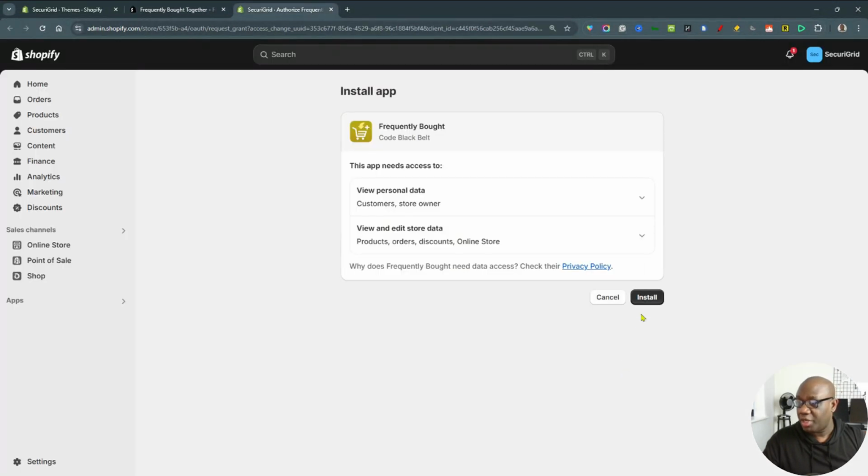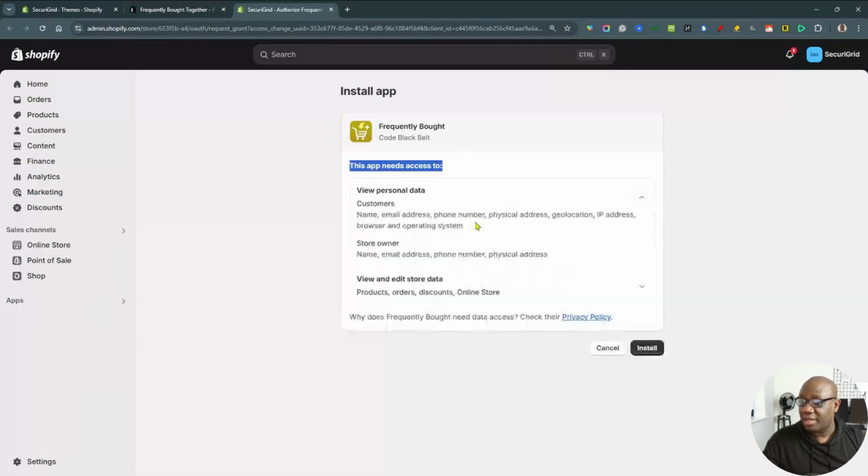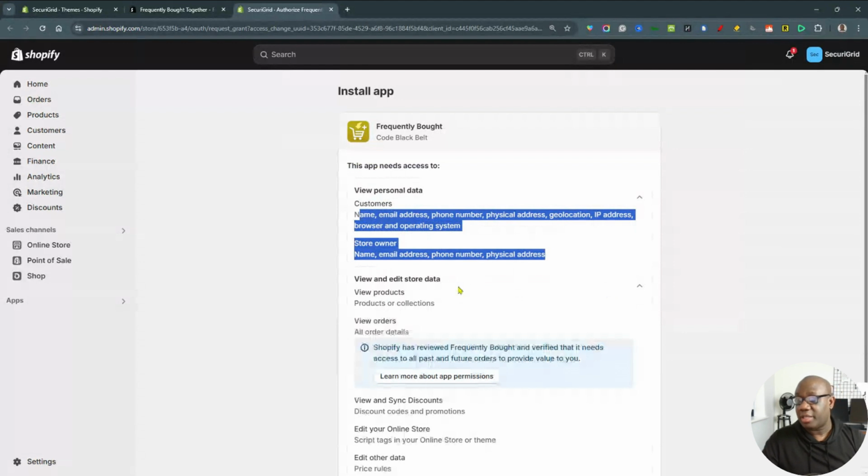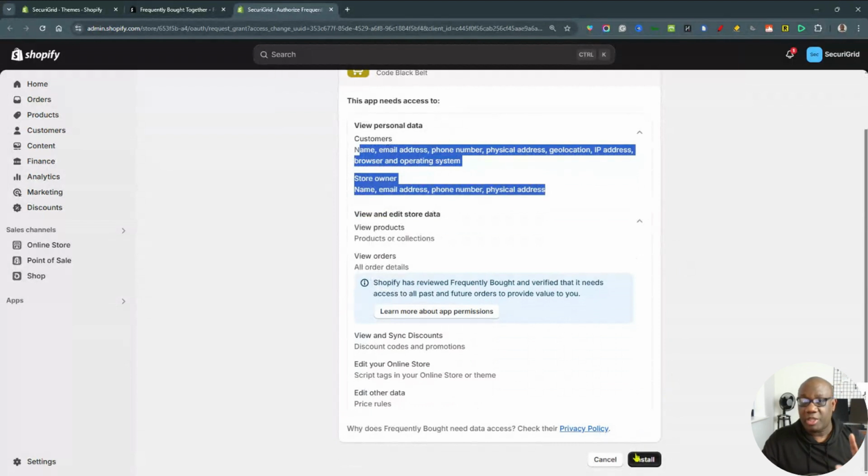When you go back to your website, all you need to do is choose either cancel or install. If you changed your mind for any reason and didn't want to install the app, just click on cancel here. It also shows you within the app details what this app needs access to, and if you click on this drop down menu, it shows you exactly, for transparency, what data it's going to be viewing. The second link is view and edit store data, so from here you can view products or view orders. We're not interested in that. All we're interested in is installing the app, and that's what I'm going to show you. So just click on the install button there.